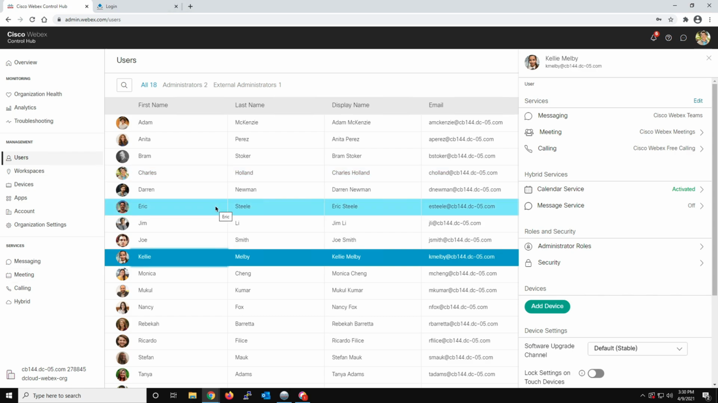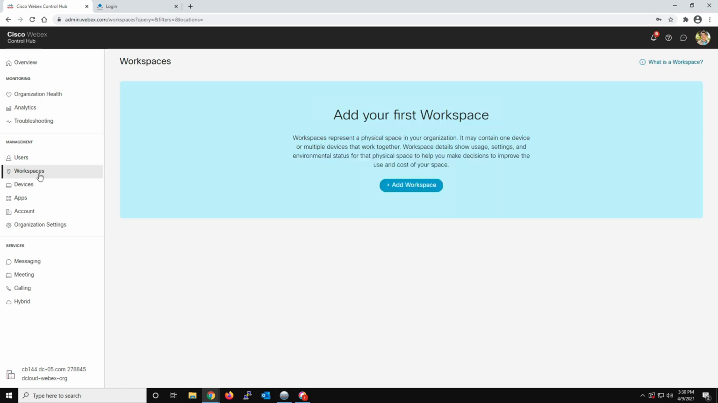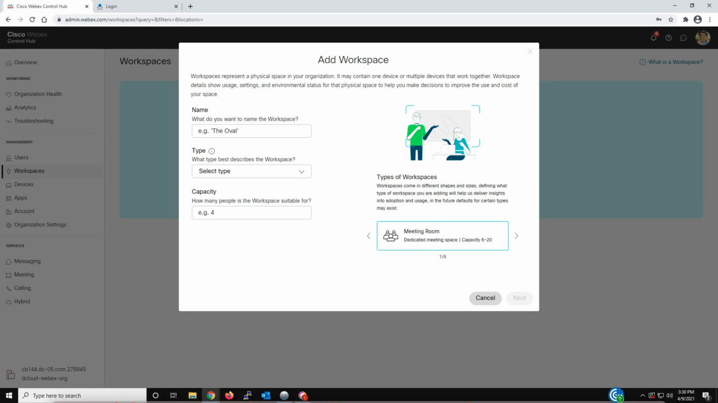And we're going to look at adding a room device. So we're going to look at workspaces over here and add a workspace. Okay, so let's say that this device is a DX80, so it's a desk device. Okay, and we're going to give it a name.